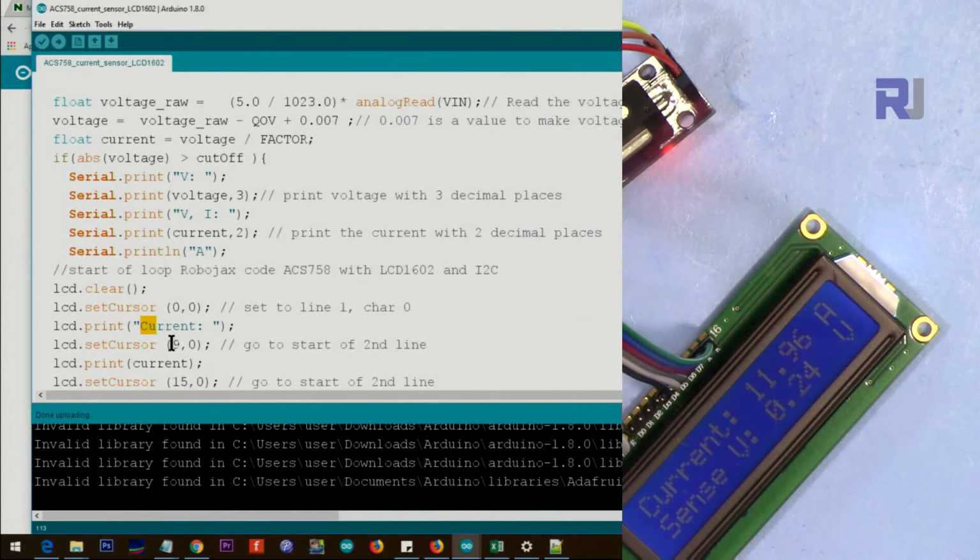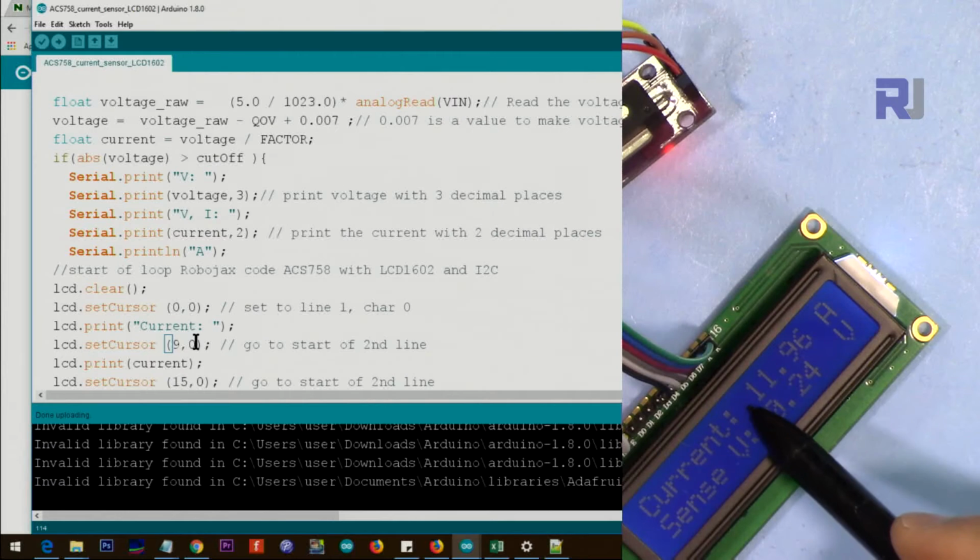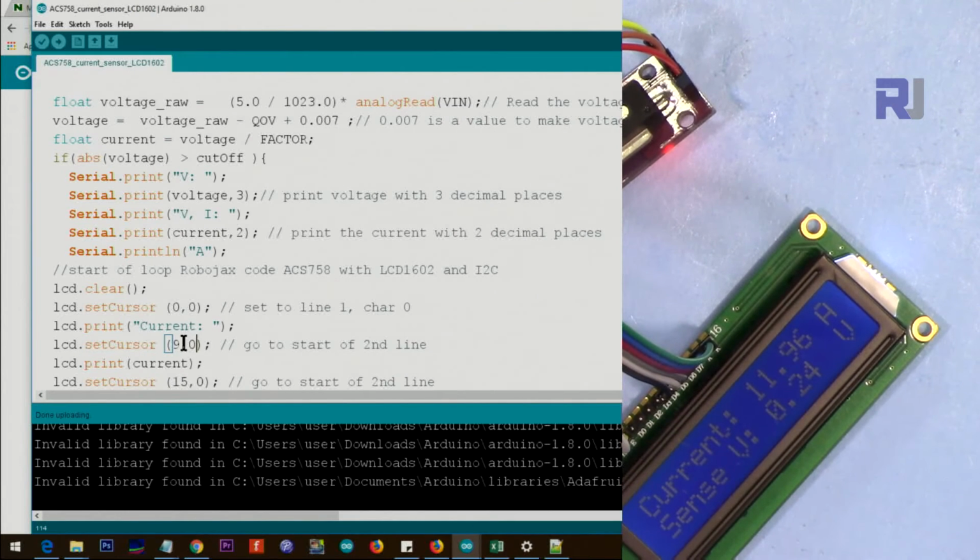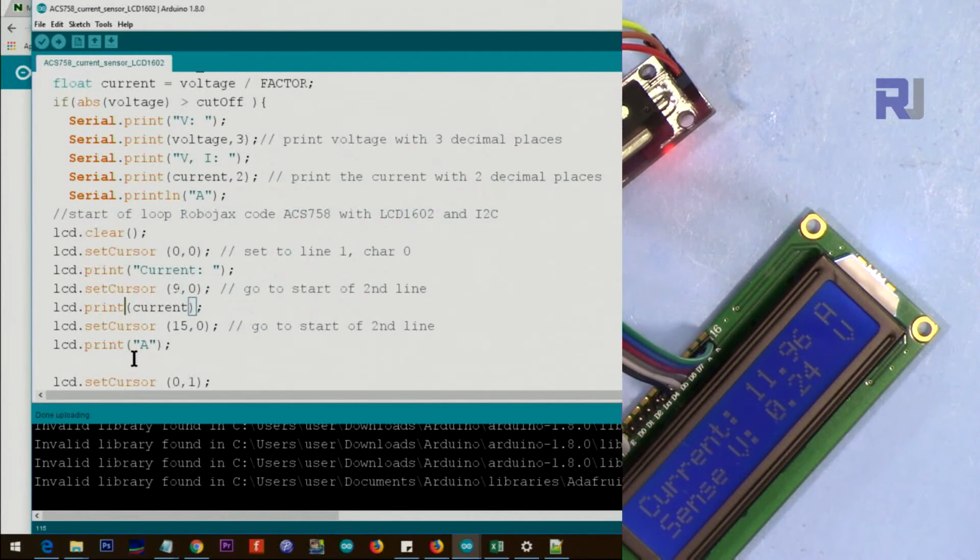After that we go to character 9 of line 0, counting 0 1 2 3, 0 1 2 3 4 5 6 7 8 9. It starts from 9 and we display the value. This is the current. The current is calculated here and we just insert it on the screen.